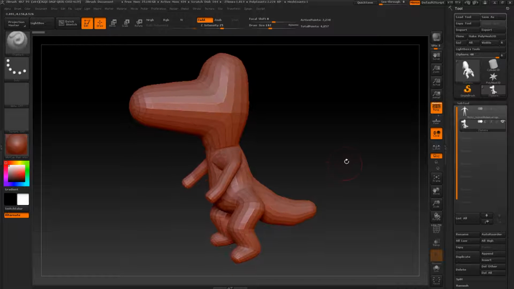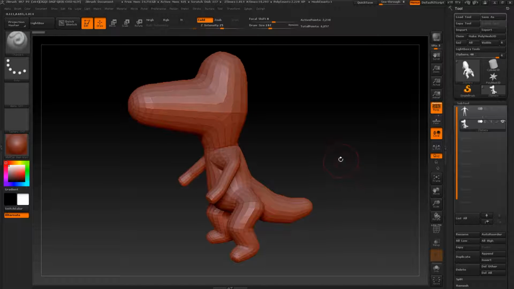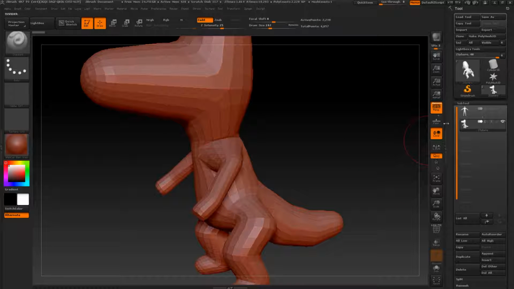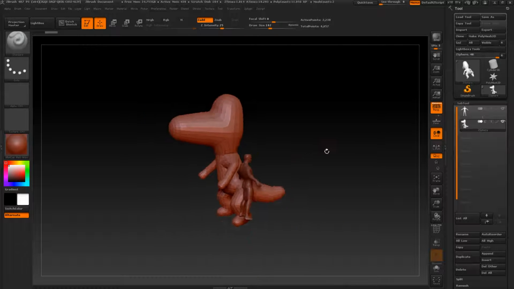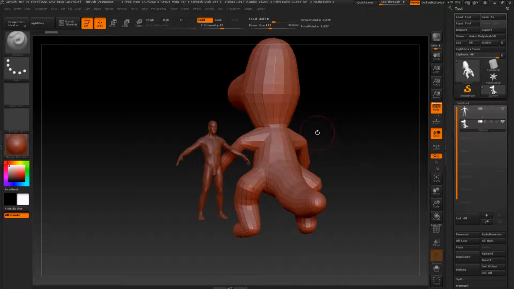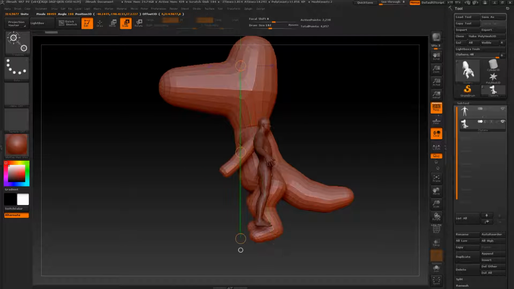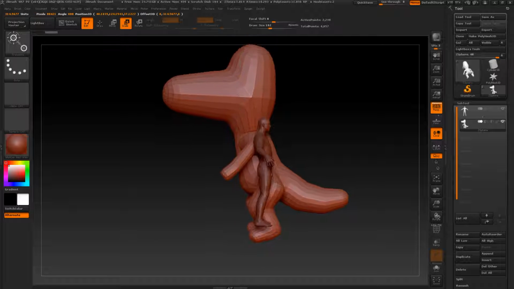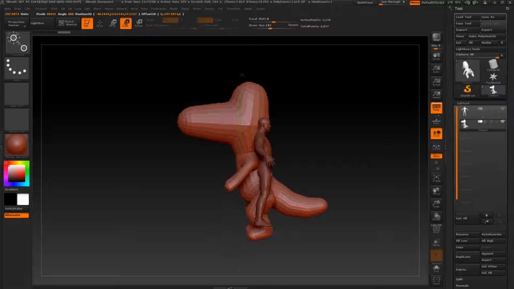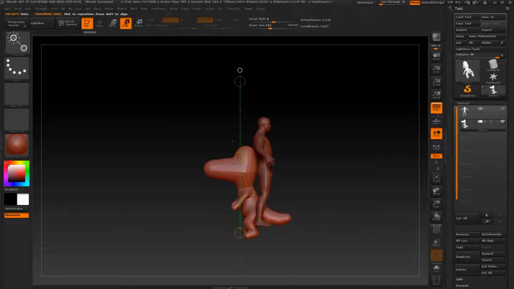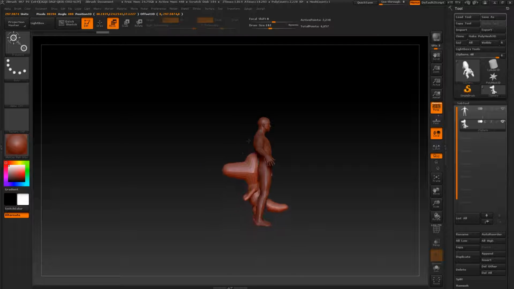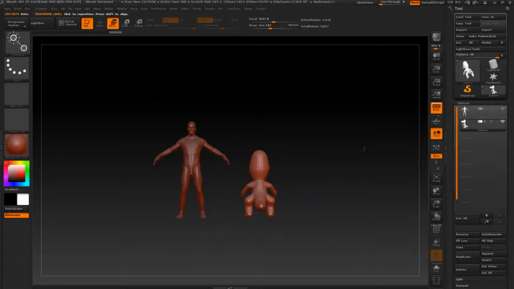I'm going to continue working and detailing. Now let the fun begin. So we're going to start sculpting. But before that, let's open our male. Look how big it is. Let's go to Scale. Like this. And now let's scale it down. Something, yes, something like this. Okay, now let's delete this one.